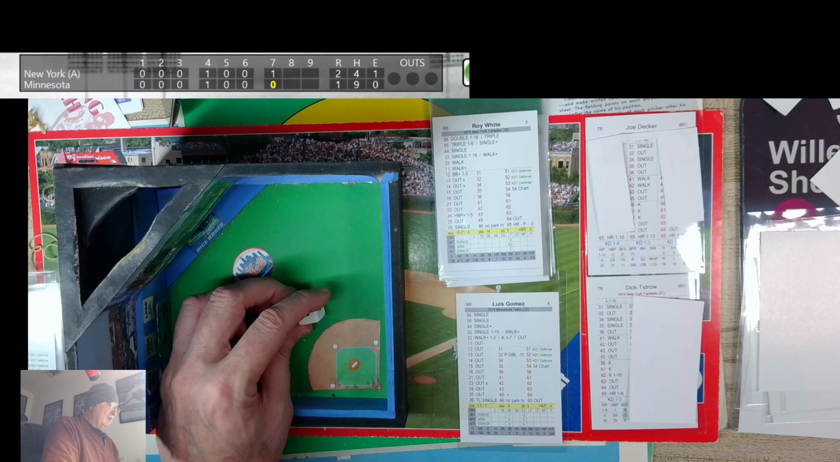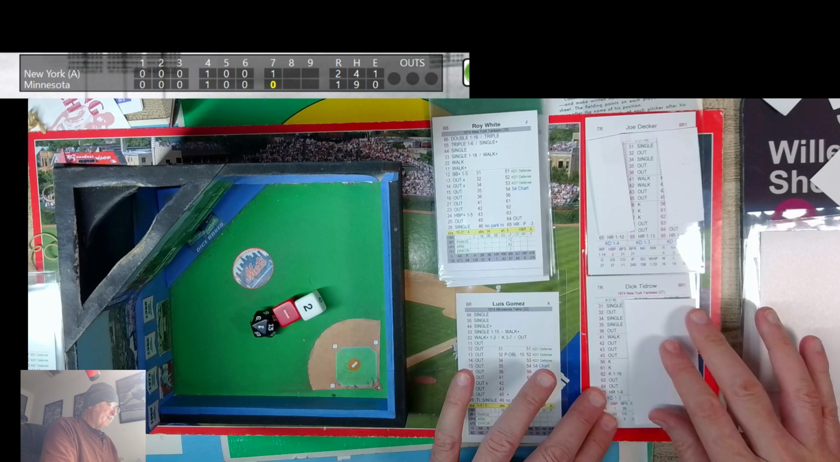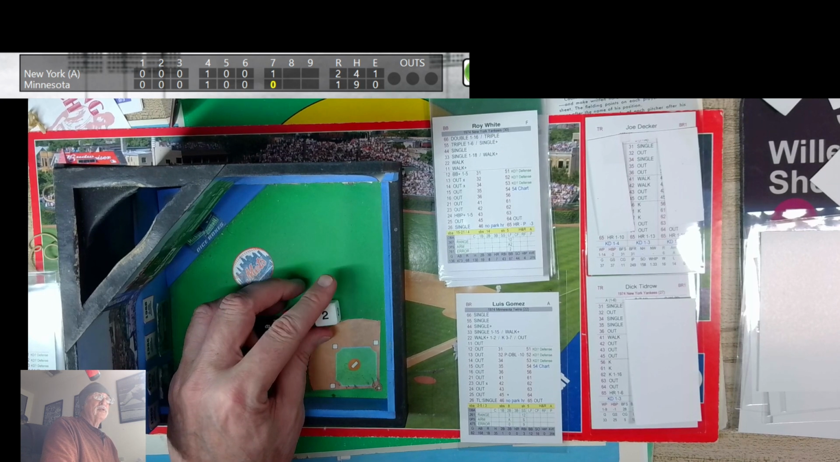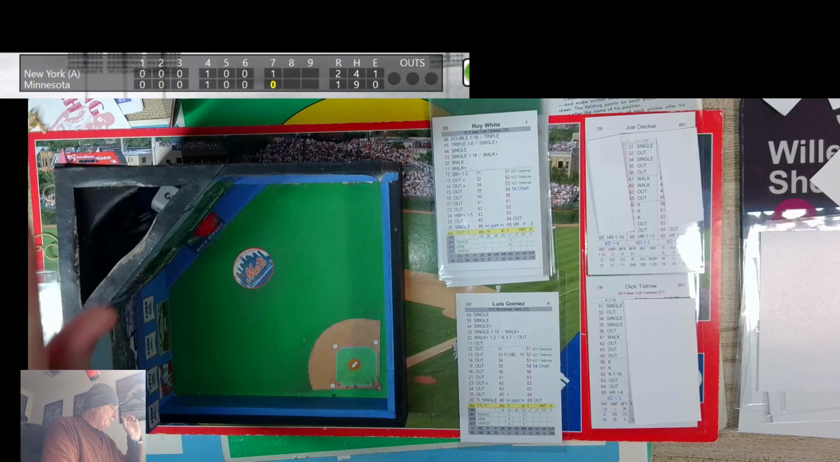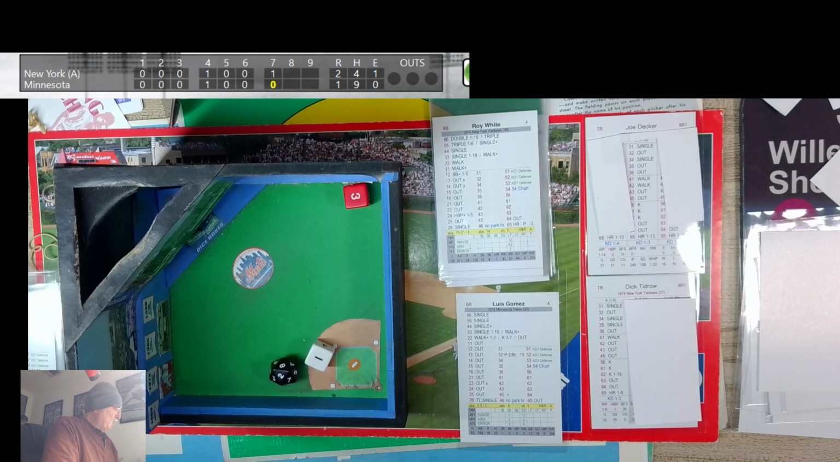Here is Luis Gomez now against Dick Tidrow. Both starting pitchers are still in there. That's just my style. 31. Now that is going to be a range play with a 2. Let's see who's going to get that. And coming hard is the third baseman, who dives and, oh, what a play down the line. Picks it up, back on his feet. Long throw to first in time. Graig Nettles saves a double down the line. Makes an outstanding play. A web gem by Graig Nettles.